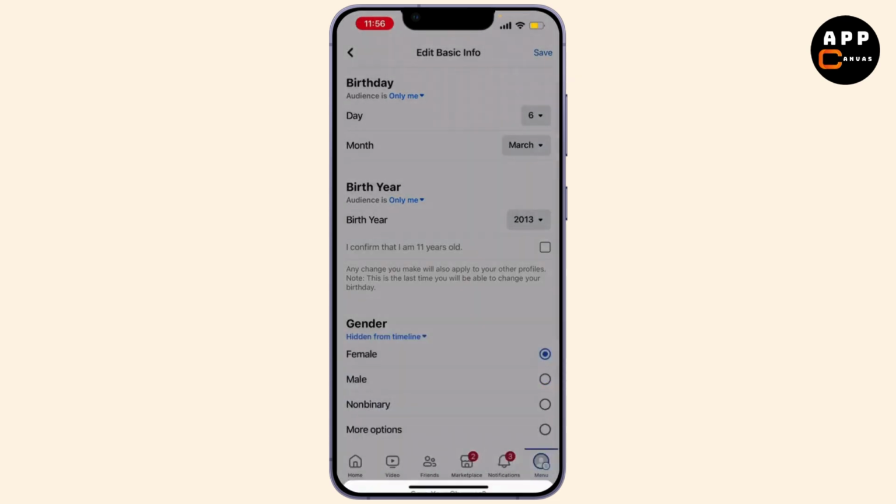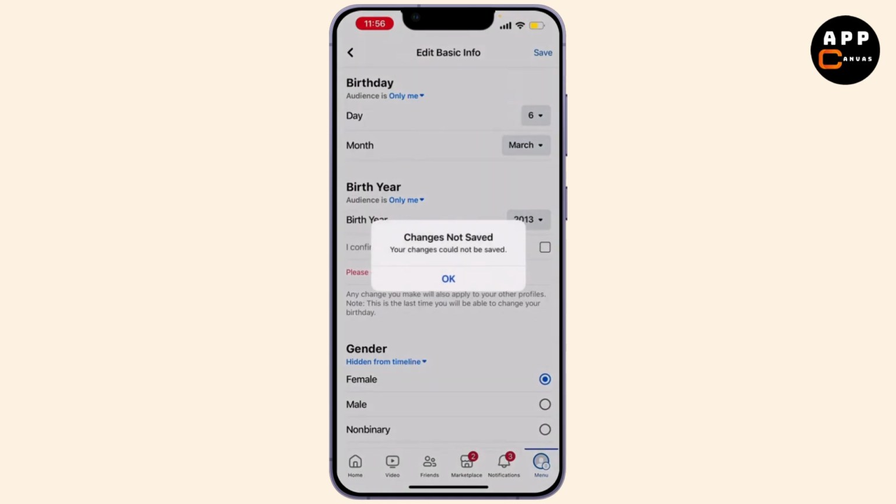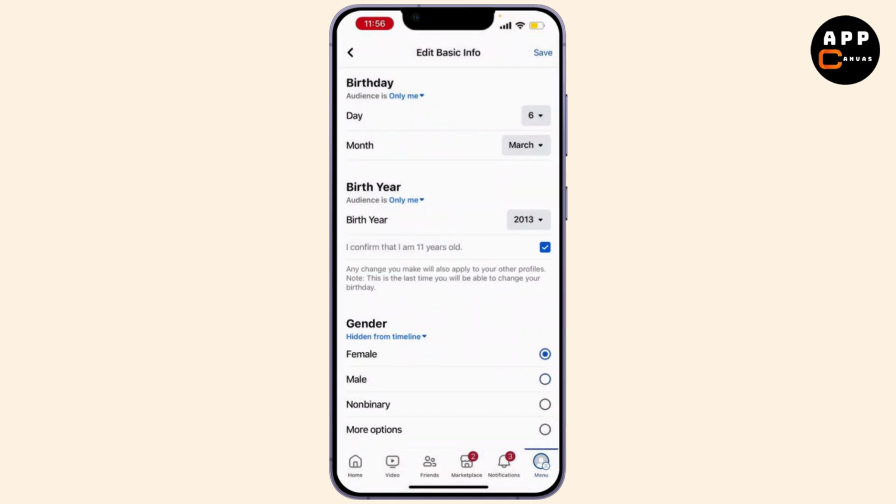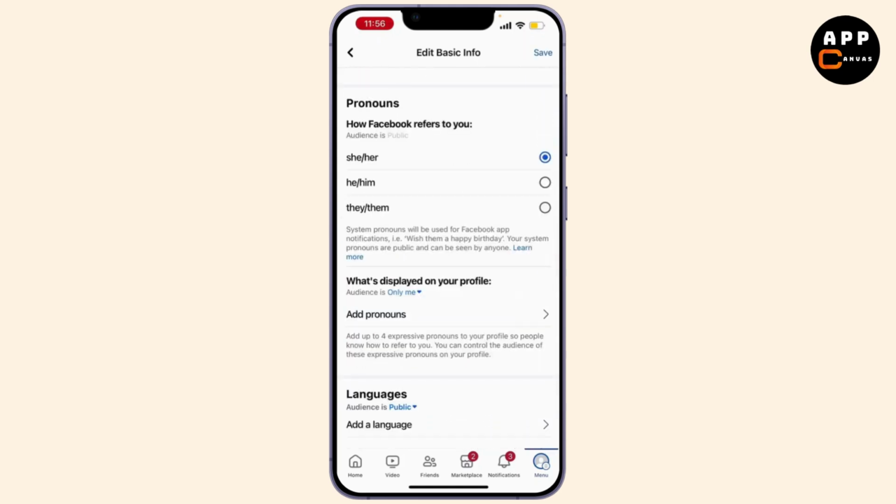Doing this, your message button on your Facebook profile will be removed.